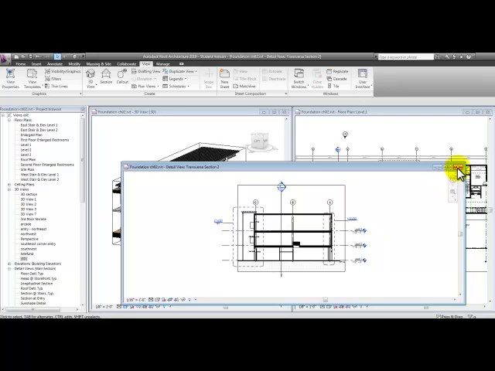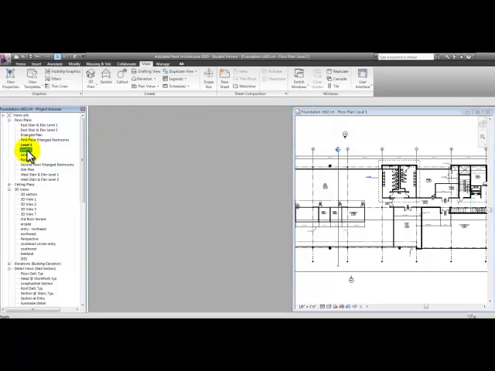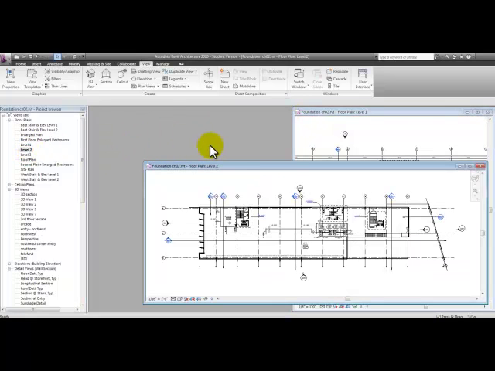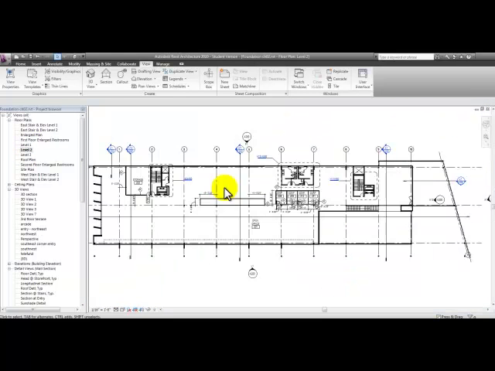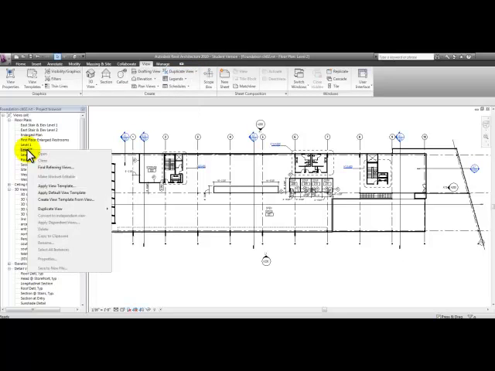I'm going to go ahead and close here these drawings and go to the level 2 plan. Let's take a look at duplicating views. You can use the icon in the View tab here for duplicating views, or you can right click here on that view in the project browser to go to duplicating views.